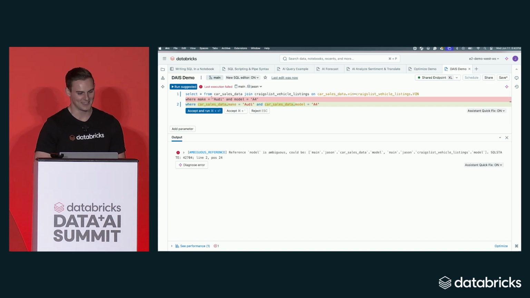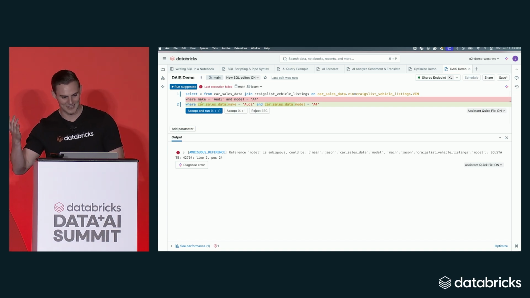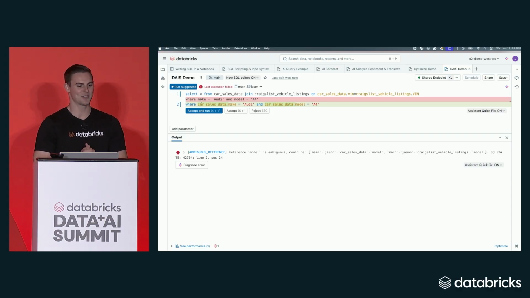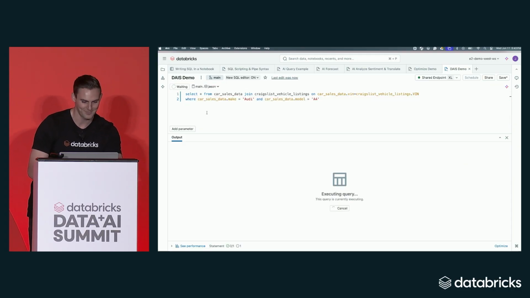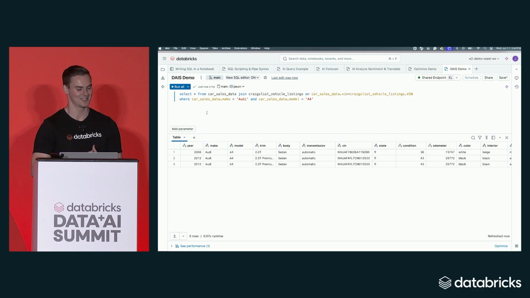And then instantly, within seconds, the assistant has actually recommended how I can fix this. So it says, oh, hey, look, in your Craigslist data set, in your car sales data set, there are columns for make and model, and so you need to qualify that. And so then without taking my hands off the keyboard, I can hit Command Enter, and I can run that, and it has solved my problem.